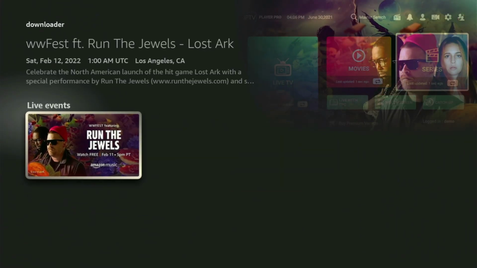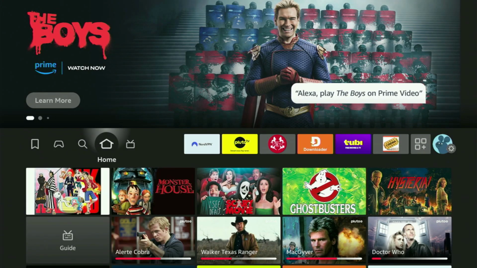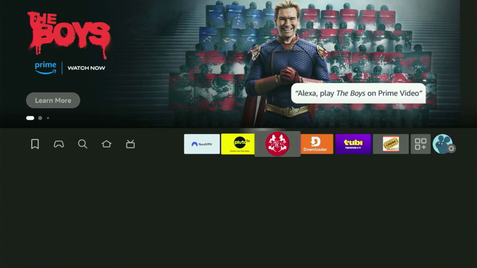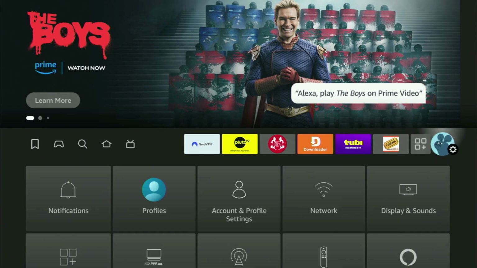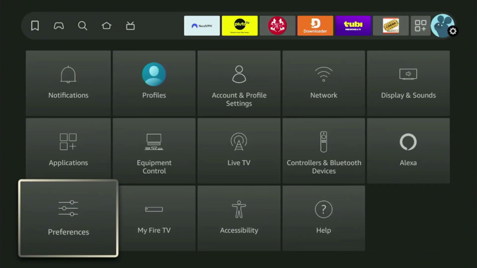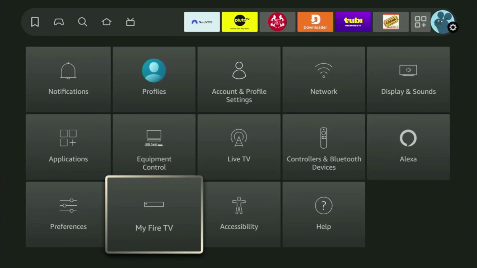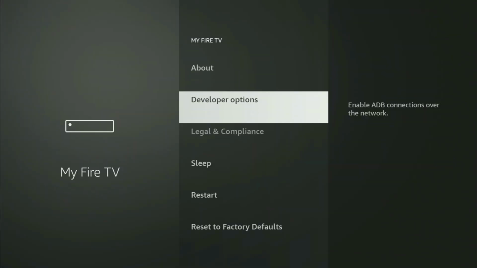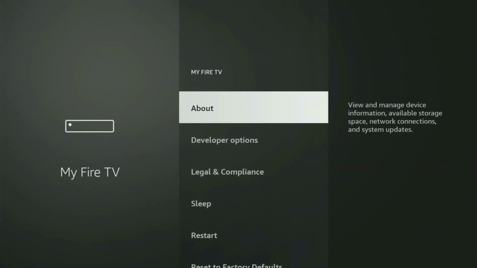But after you got the loader, it's not over yet. We still need to set it up. And to set it up, you gotta go to settings, so click on that button with a gear icon, then you scroll down and go to My Fire TV. Let's open it. And from here, you'll have to turn on the developer options on your device.